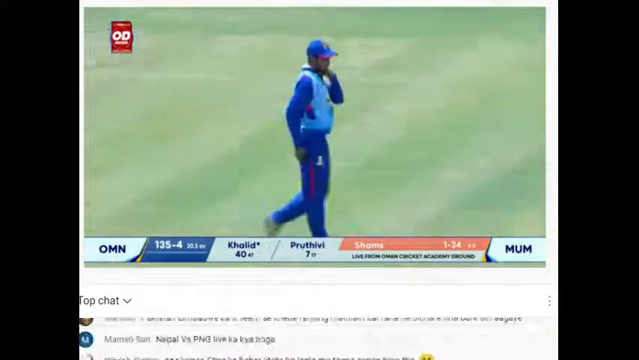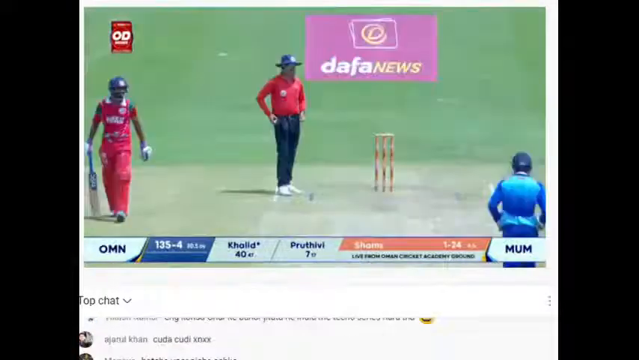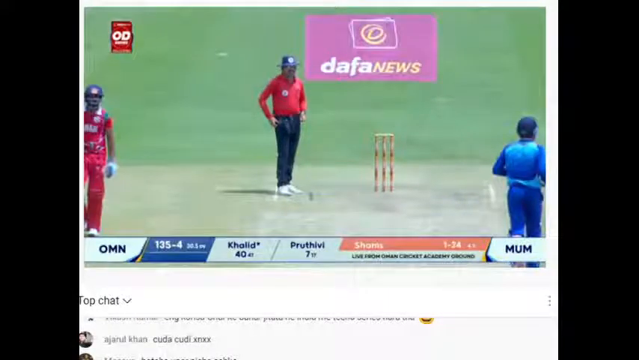Dot balls will definitely help. And this dot ball is the last ball of the over. 31 gone. It's 135 for 4.